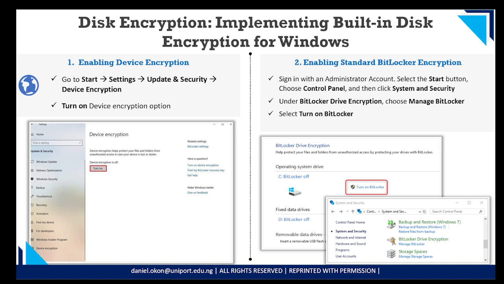We can decide to try this in class. Maybe, how do we encrypt data? You could try it on your own. We just put it as illustration. If you go to start, settings, let me see my own.